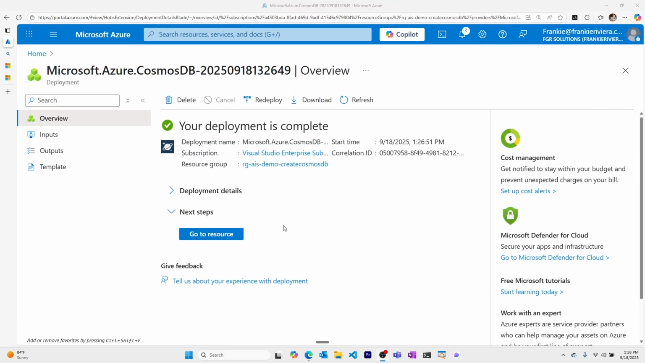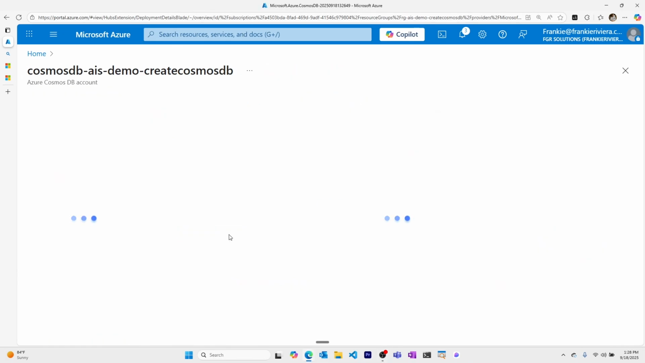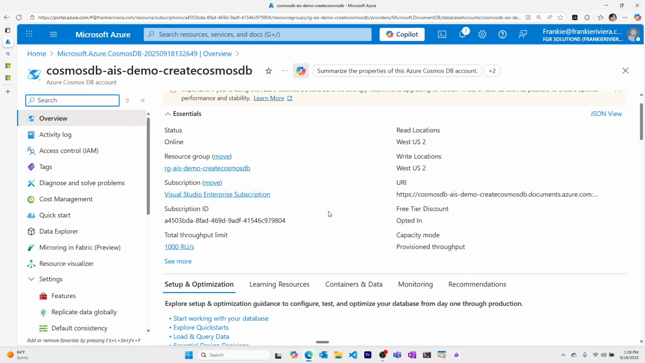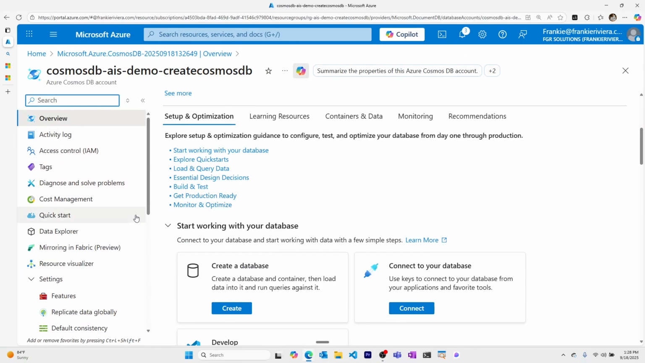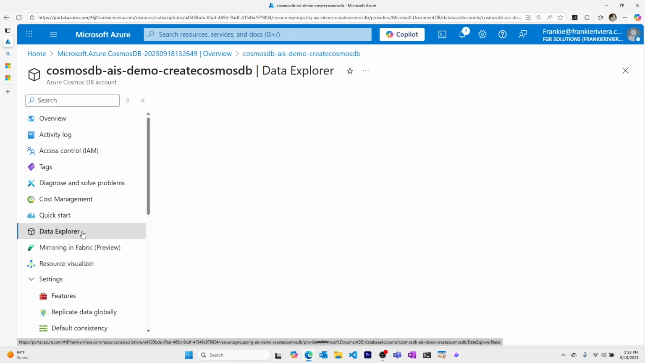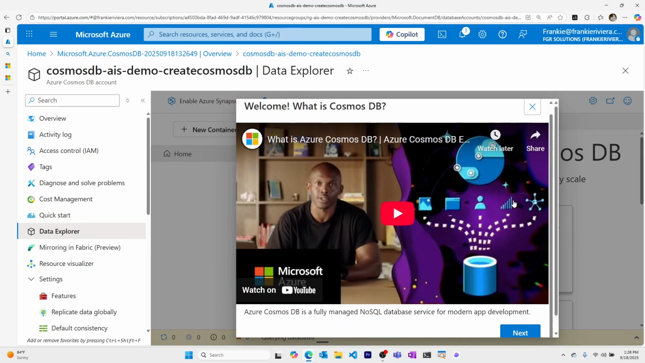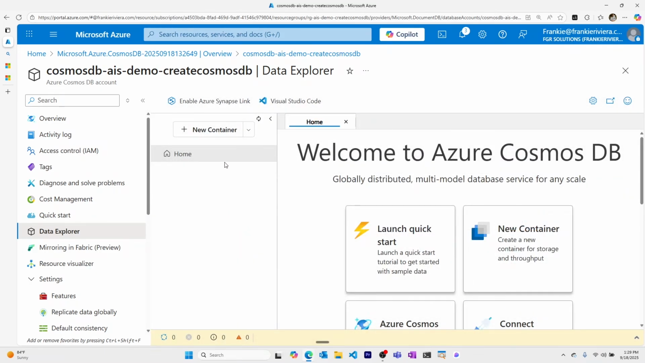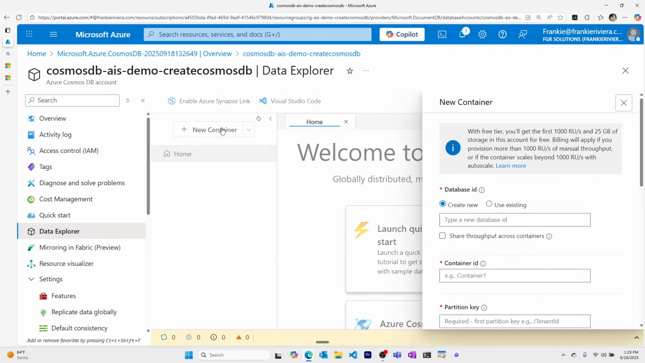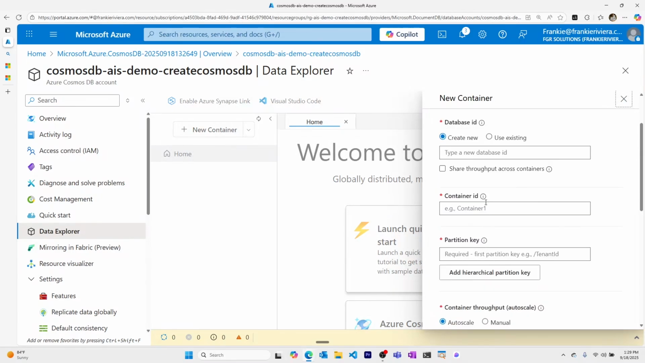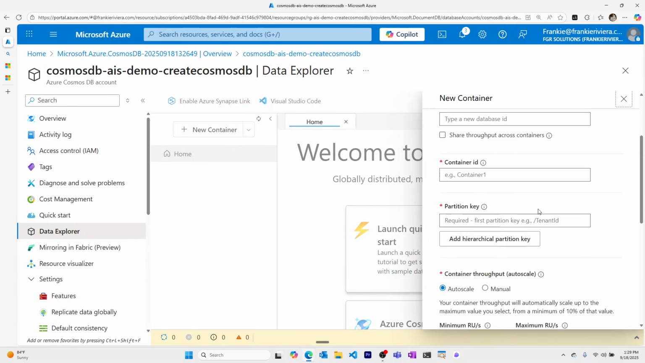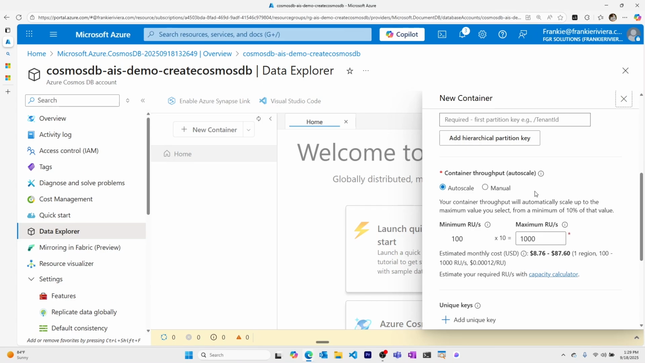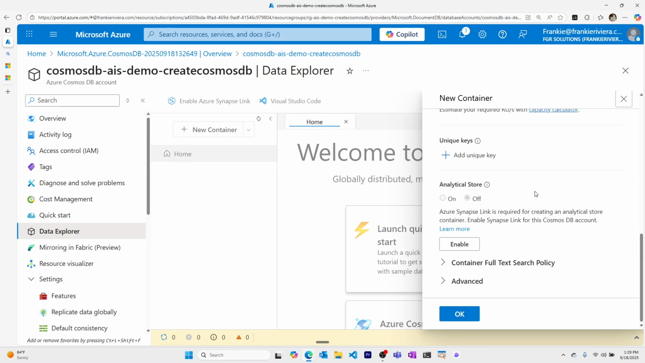My resource is done being created, and I'll go to Resource. Within my Azure Cosmos DB instance, I can go over to Data Explorer. I get a video if I want to start learning about Cosmos DB. I'll hit Next, Next, and I can start creating a new database and a container with a partition key and start using Azure Cosmos DB today. And that's how you create an Azure Cosmos DB instance in the Azure Portal.